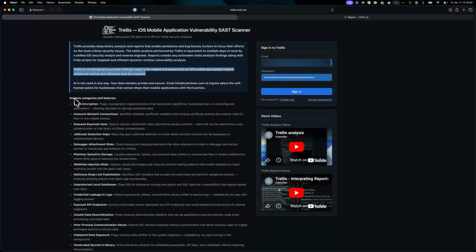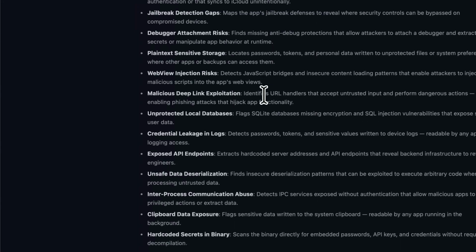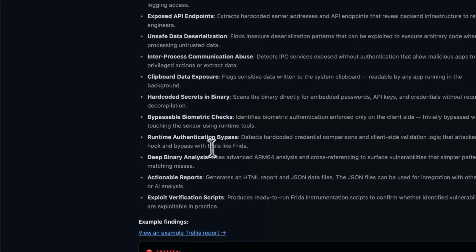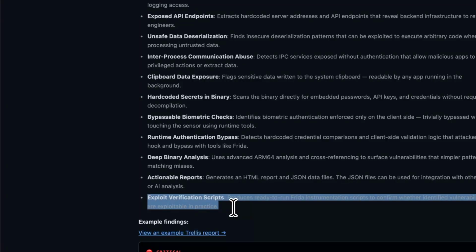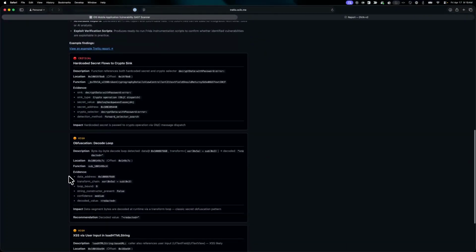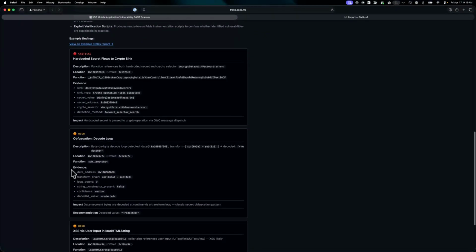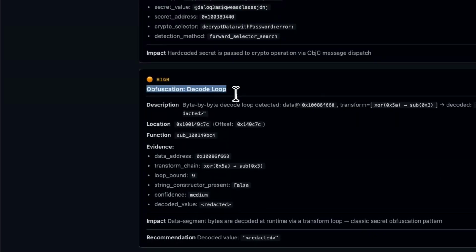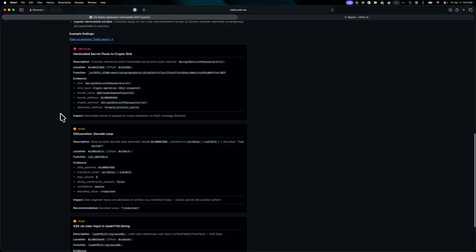Here on the main page, it talks about the different analysis categories and features, and the fact that it gives you actionable reports and exploit verification scripts, which are free scripts, by the way. Here we also have a link to an example report as well as a few example findings. And I do want to point out that this second example, this obfuscation decode loop, is very effective at detecting hard-coded secrets. This is a sanitized finding from an actual customer pen test where all the details have been changed to protect their anonymity.